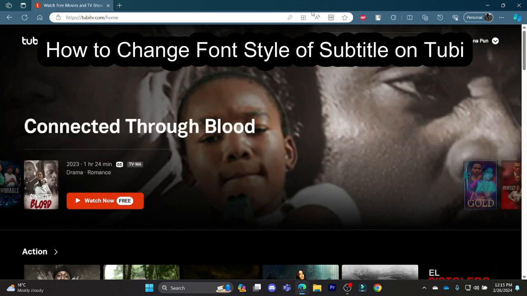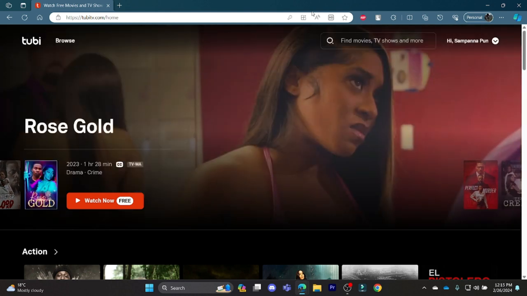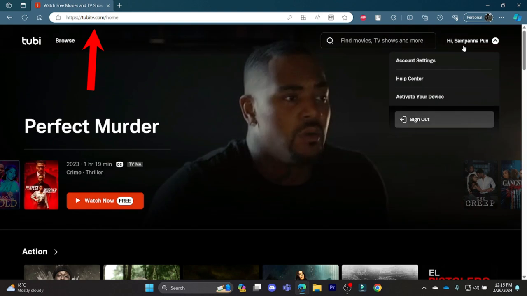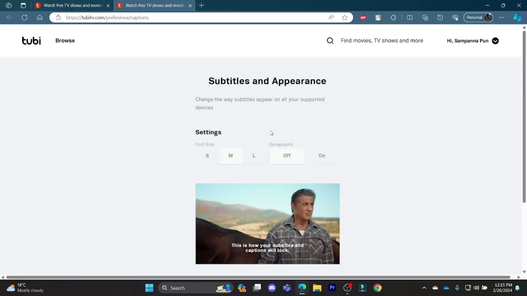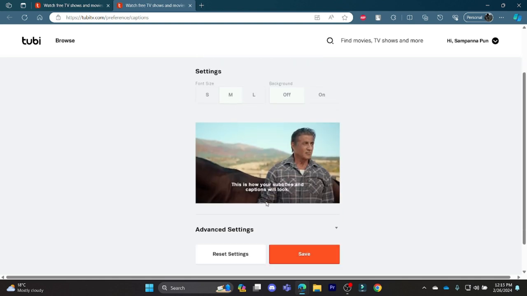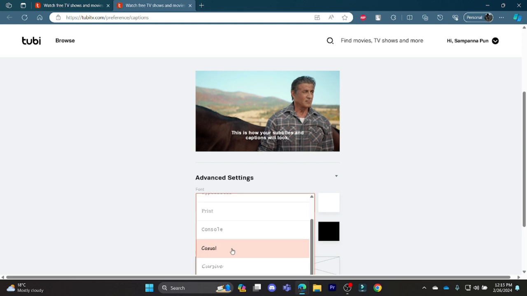In this video, I'm going to teach you how you can change your font style in Tubi TV. So, what you need to do is go to any Chrome or Edge browser, go to tubitv.com, and in your profile, you should go in account settings and go to subtitles and appearance. From here, you can go to advanced settings and you can change the font style.